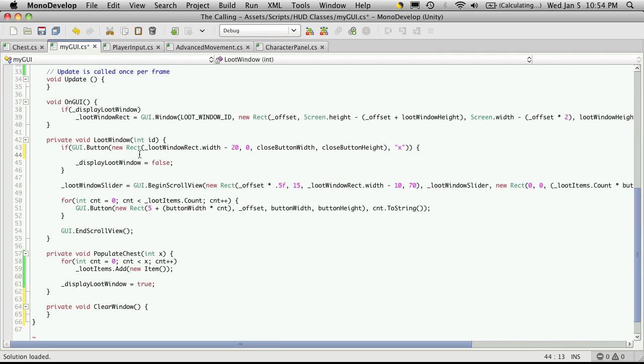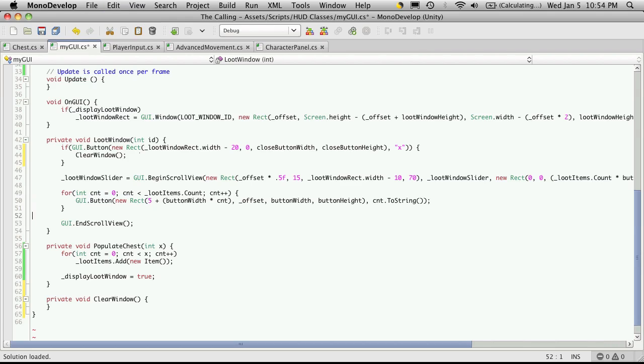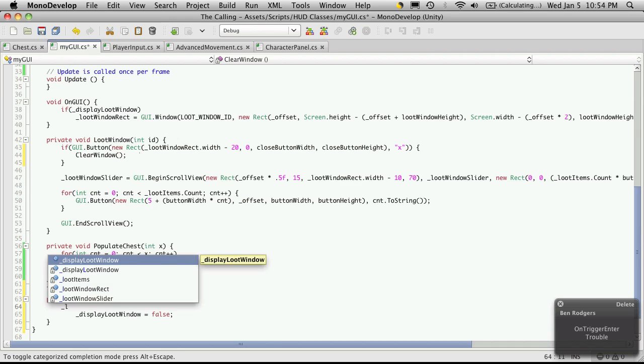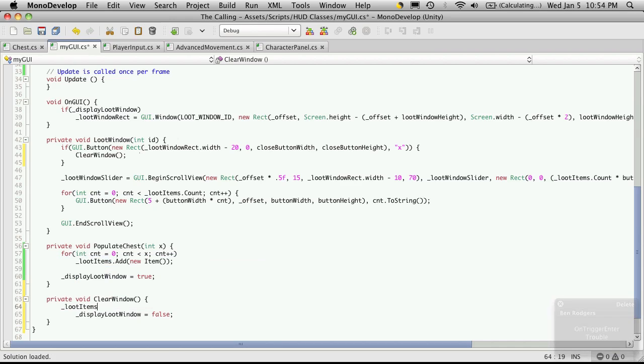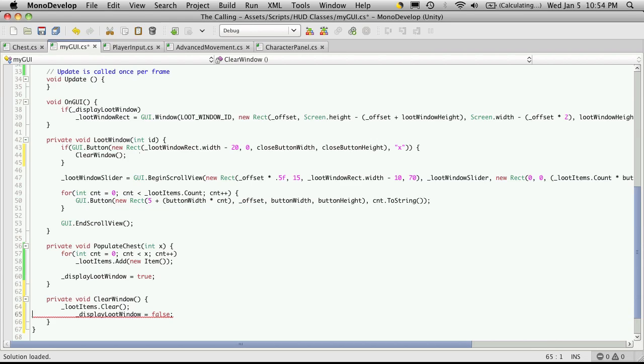Now with my clear window, I'll add that up here so it knows to call it. And I'm going to take this display where we're setting it to false and move it down here. I'm also going to take our list, our loot items, and call the clear command on it. So that will go through and just erase them all. So that should be okay.